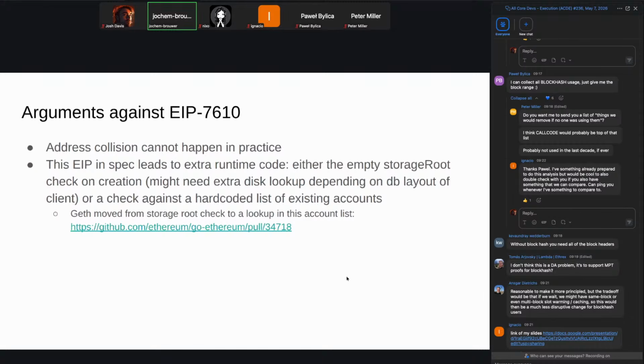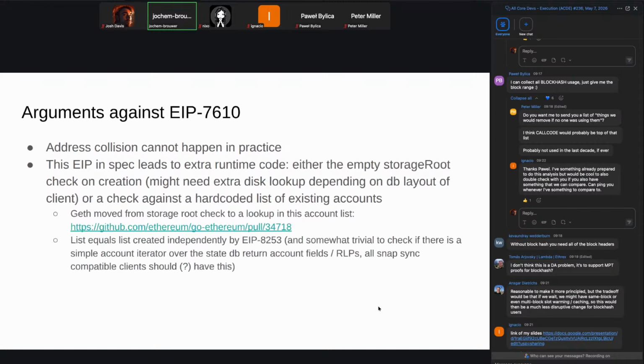It's this PR to Geth, which is already merged. So there's now not the storage root check anymore, but the list check. And this list, I've checked it. I've also checked this against the list which I got at this EIP, and it's the same list.